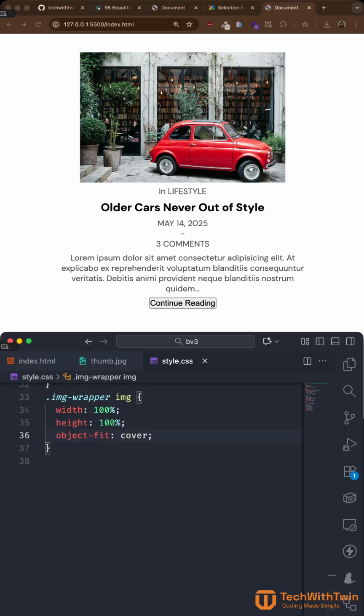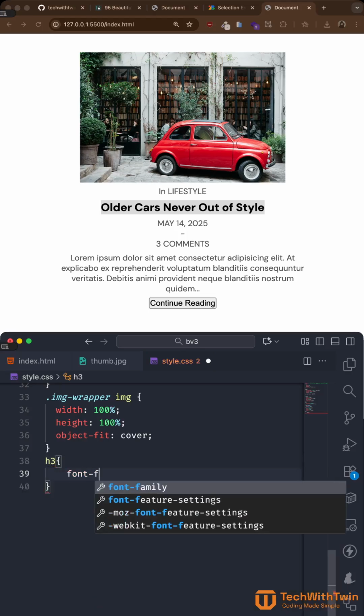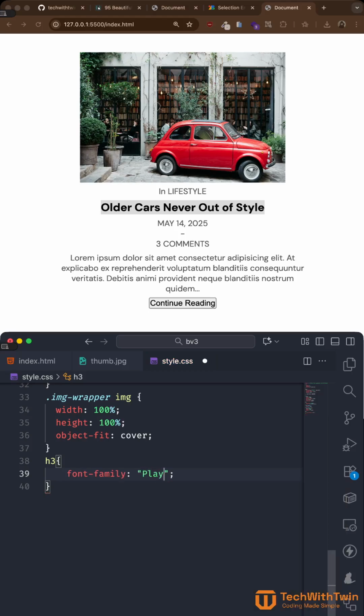And then the next thing we need to handle is this text. This text has a different font. So the font we imported that is called Prefair is what we are going to give this heading. You can say font family Prefair.